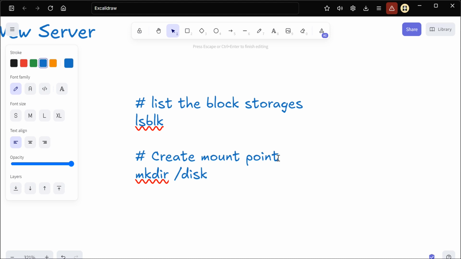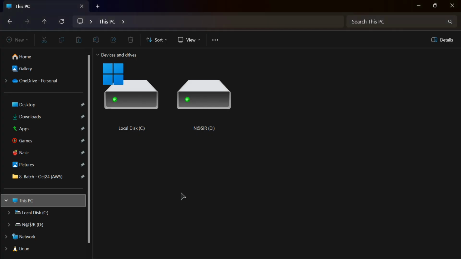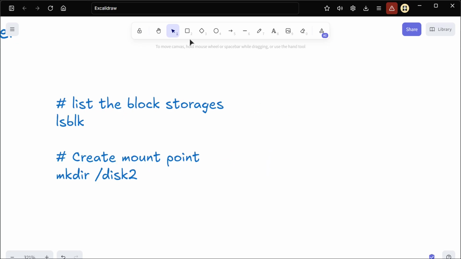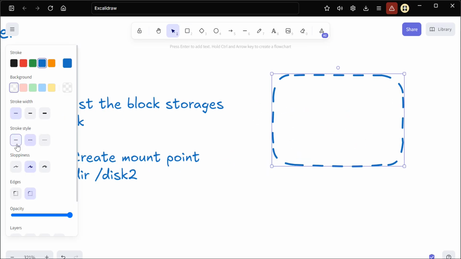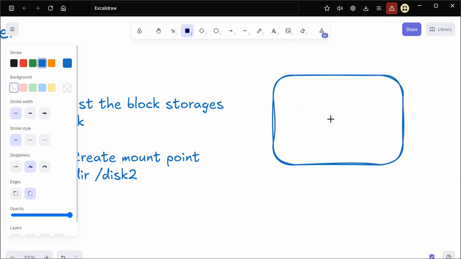Anything, whichever name you feel comfortable with; let's say, disk number two. So you have to just create a mount point. This is like creating a directory. Now what you have done is, let's say this is your Linux server, your Linux machine. You can create a mount point in any directory.